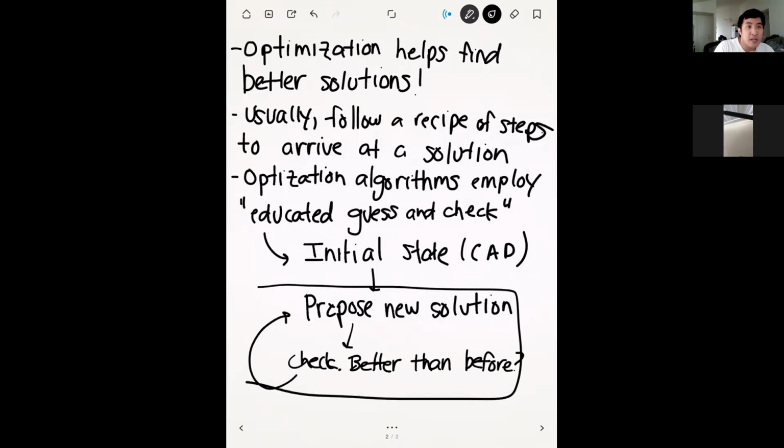And just a little bit of terminology: each cycle of proposing a new solution and checking is what's called an iteration of the optimization. That term will be important, because it's one parameter that we need to set within ANSYS. So it's important to know what an iteration means for an optimization algorithm. Any questions on that?